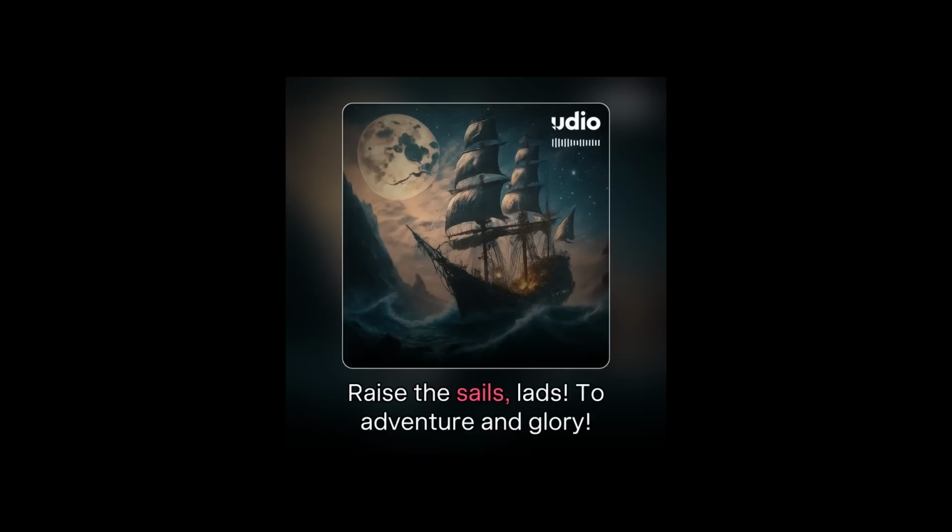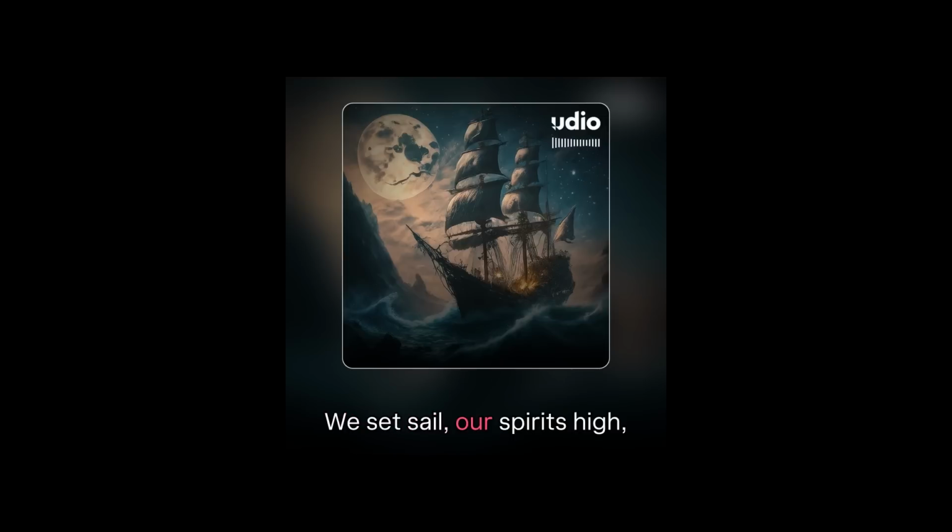Raise the sails, fly to adventure and glide. On the seas where legends thrive, we set sail our spirits high. With the map and the captain's dream to find the goal, clean the gleam through the storm and crashing waves. We are bound by what we crave in the hard ocean's light. We'll find treasure in the night.